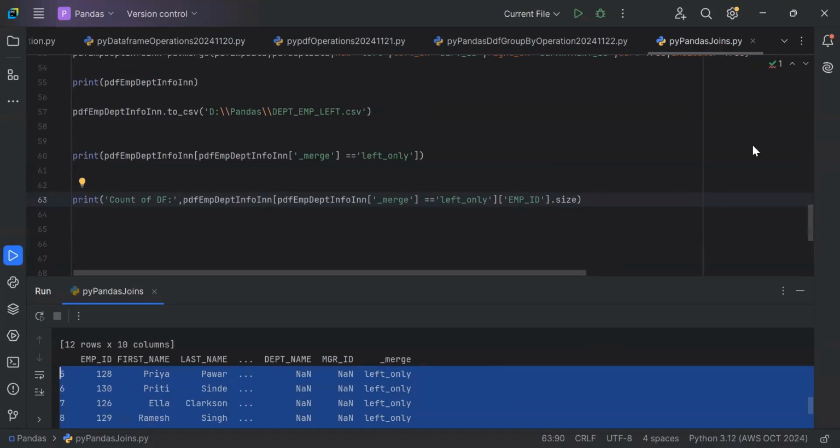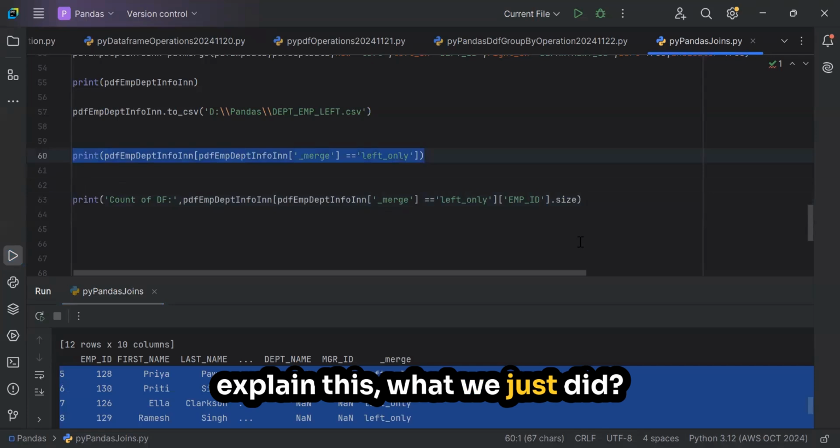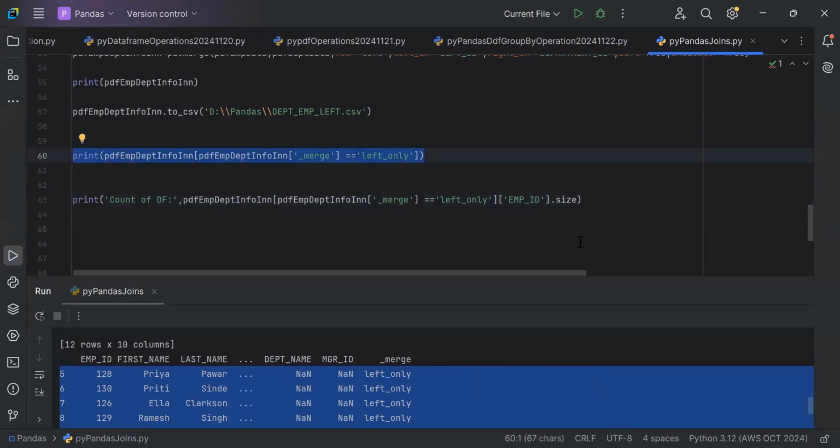Rakshit, who asked the question? Rakshit only. Yes, sir. So Rakshit, can anyone explain what we just did? Does anyone want to explain?